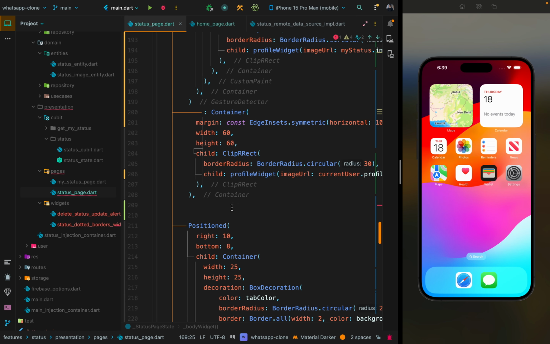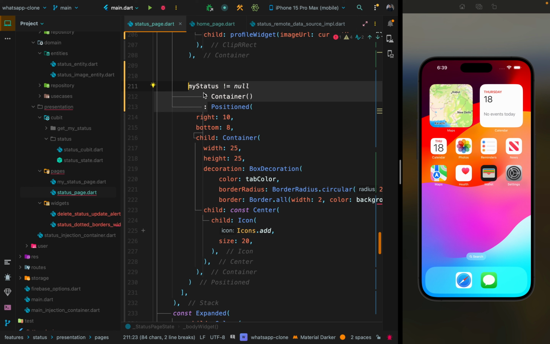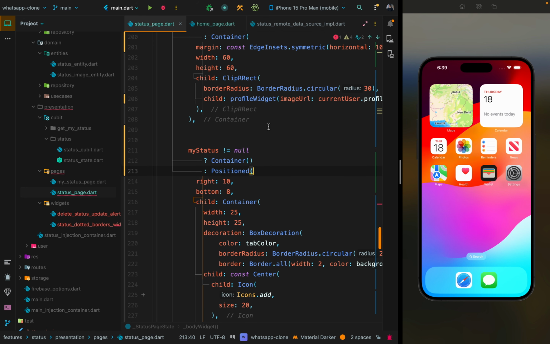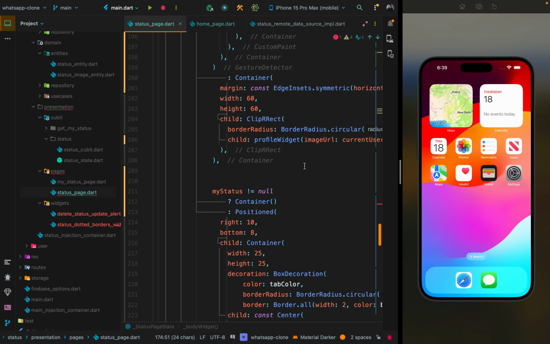Then for this plus icon, what we are going to do, we will check again the same condition: if my status was not equal to null, which means that we don't have to show the plus icon anymore, so we will return a container, otherwise that plus icon. And here we have an error, and that is of the either show up bottom sheet. So now we are going to go and implement this.